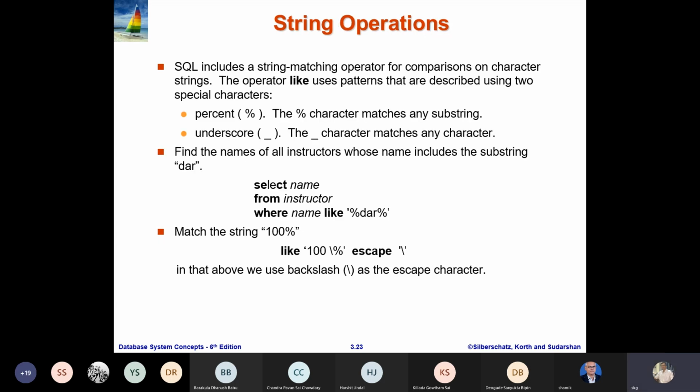While dealing with strings, there are some special features which need to be looked into. SQL includes string matching operators for comparison of character strings, right? The operator like uses patterns that are described using two characters. One is percentage, which matches any substring, and the underscore character matches any single character, right?